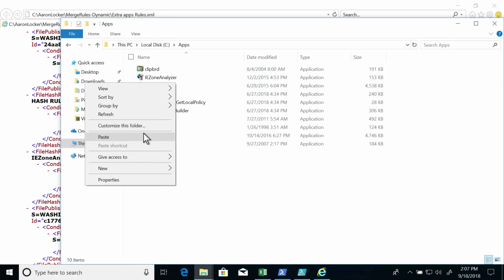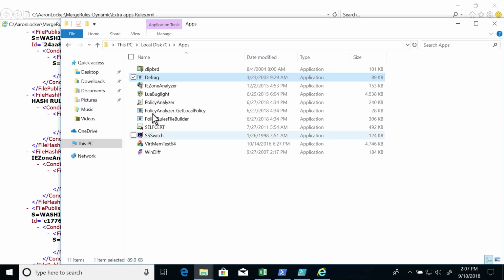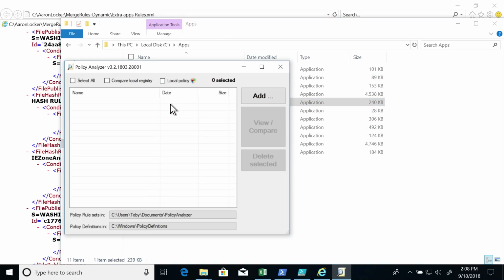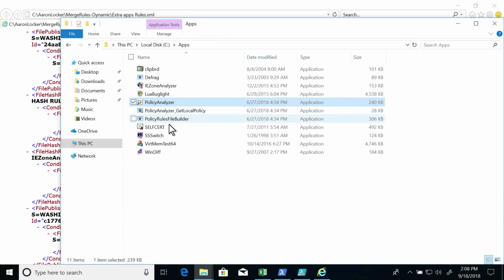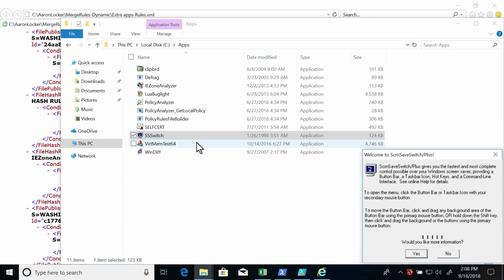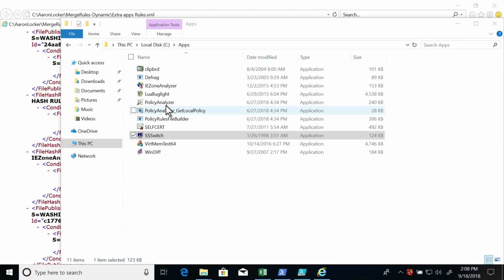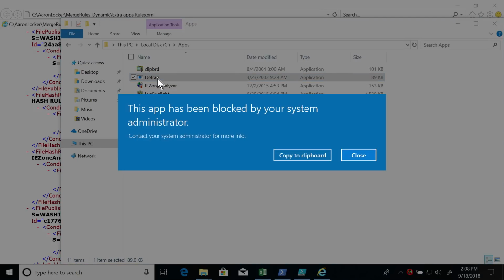Okay, so I'm going to add in that tool. Yep, so I've got defrag in there. I should at this point be able to run Policy Analyzer, and it comes up. I can run this ancient tool I wrote back in the mid-90s. So that all works, but if I try to run defrag, that's blocked. So I'm not allowing everything in this directory. I'm allowing the ones that I specifically created.